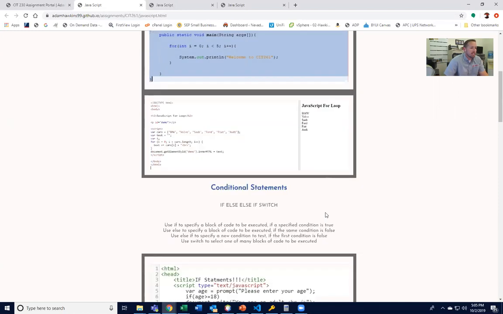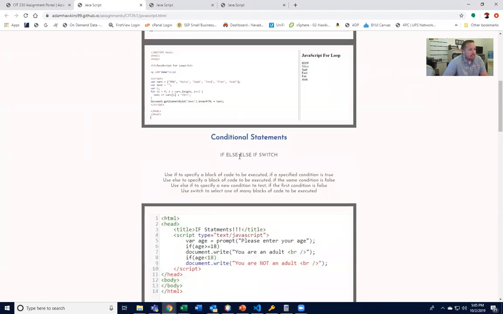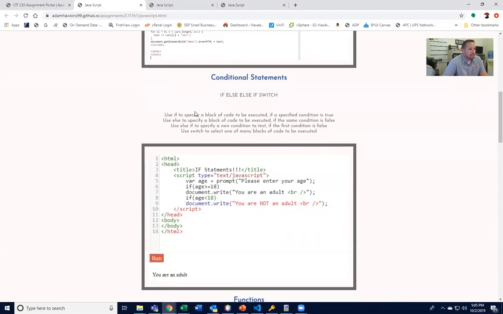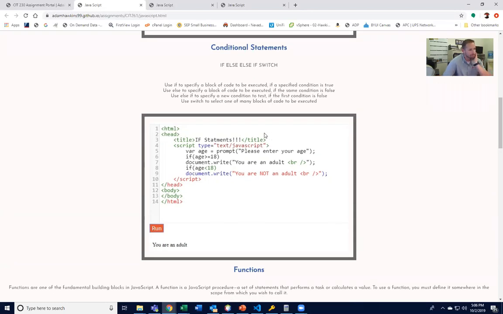So, moving on to conditional statements. There's if, else, else if, and then switch. Brianna did an awesome job going over these last week. I just want to show you what I was going to upload. Use if to specify a block of code to be executed if a specified condition is true. Use else to specify a block of code to be executed if the same condition is false. Use else if to specify a new condition to test if the first condition is false, or use switch to select one of many blocks of code to be executed.